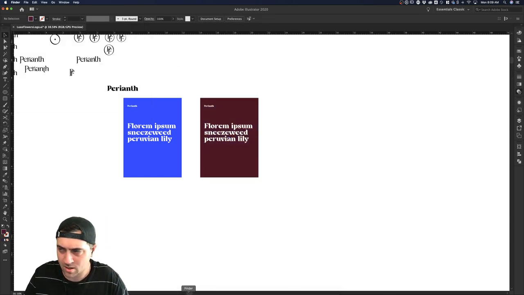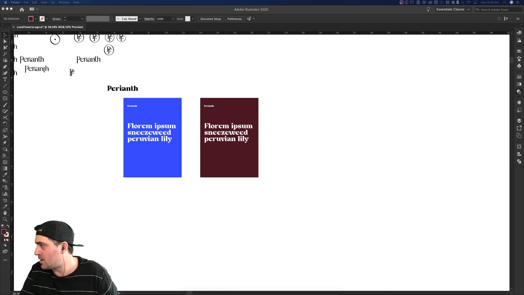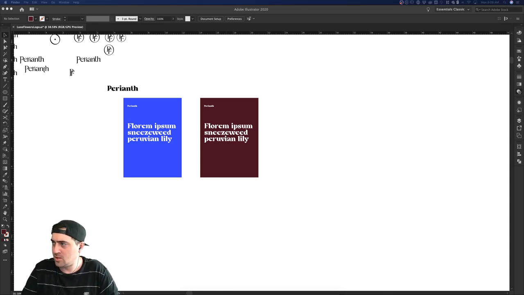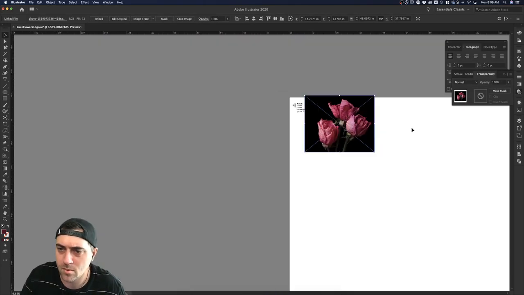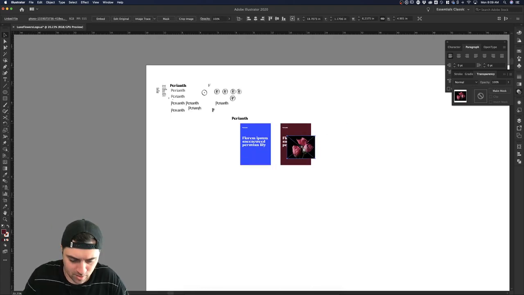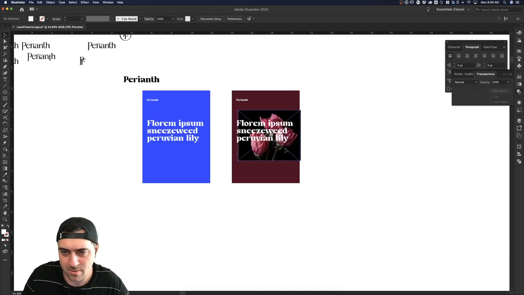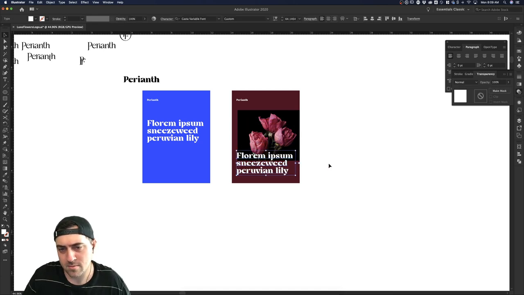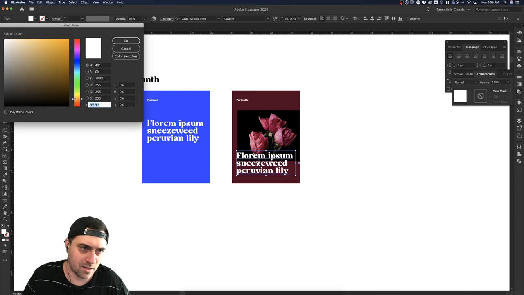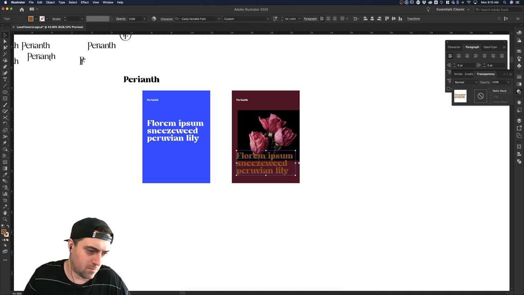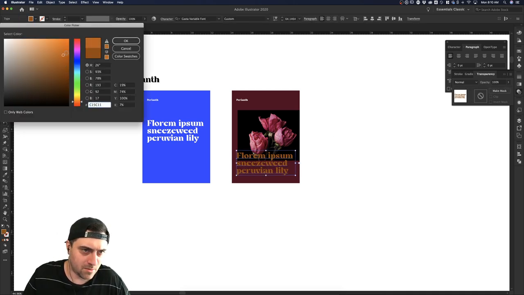Let's grab, I've got some stock photos I got from Unsplash. You can also use Adobe Stock to grab your images. Unsplash would have some artsy style photos. But I can start playing with this color and maybe bring it in and be like, maybe this needs to be not orange.